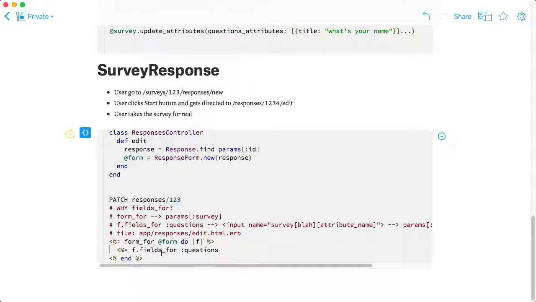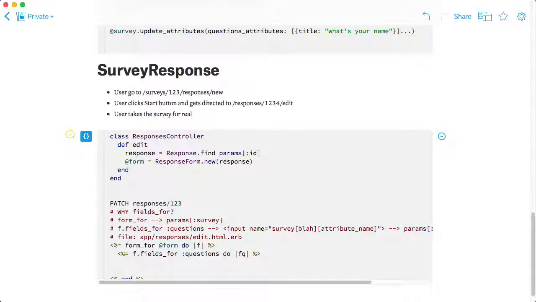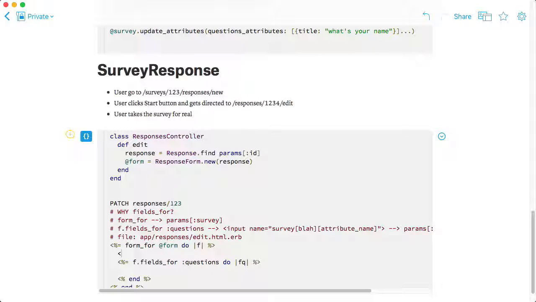So I'm going to do the simple version first. It's not the shortcut, right? So here's the fields_for question. So I just call it fq, okay? Now, Rails magic here: if form.questions is an array, it will run fields_for many times. So it's the same as this, which is less magic.